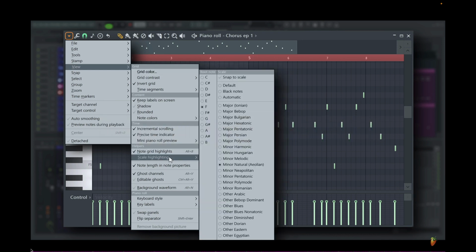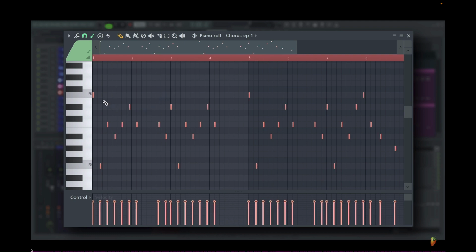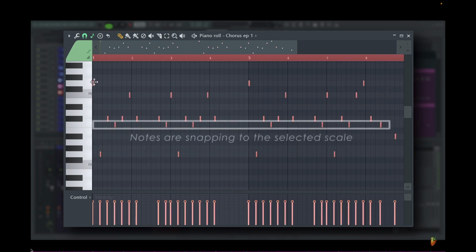Snap to scale. Turn on the new Snap to scale option when selecting scale highlighting in the piano roll menu to make notes in the piano roll snap to the selected value when moving them. This is not a filter for live note inputs, but when you're editing or painting new notes, they will immediately snap to the selected scale.